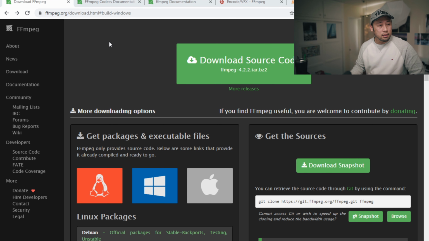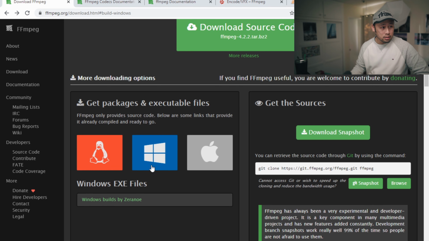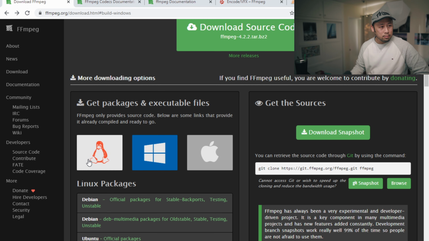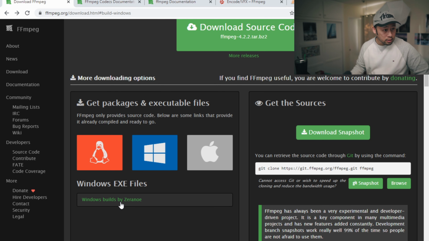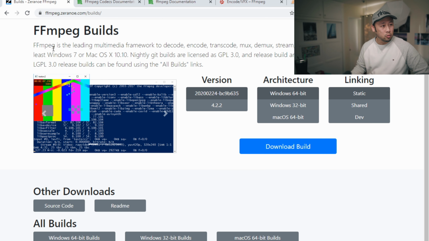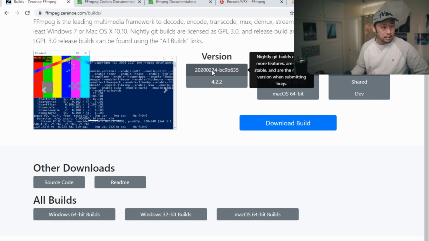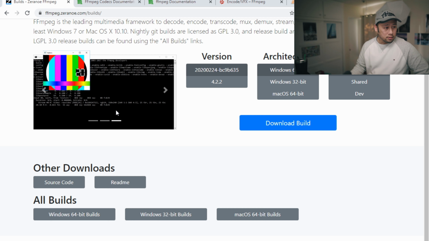Okay, let's take a look at ffmpeg.org. You're going to need ffmpeg. It's just like a lot of video help. And I use Windows, so you could probably get by with Linux and Apple as well, but I use Windows. So it says Windows build by Zeranoa. I already downloaded this, but I'm going to walk you through it. You select the latest version, 64-bit architecture. I don't understand what this linking is, and you download it. So I've got it downloaded.